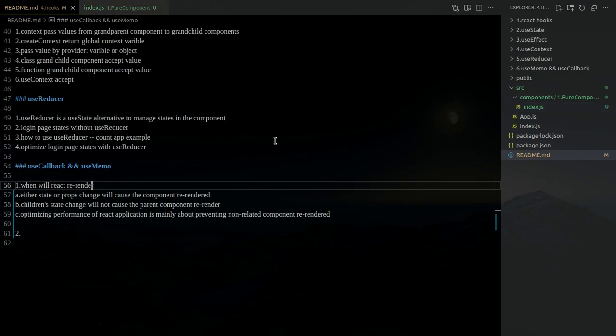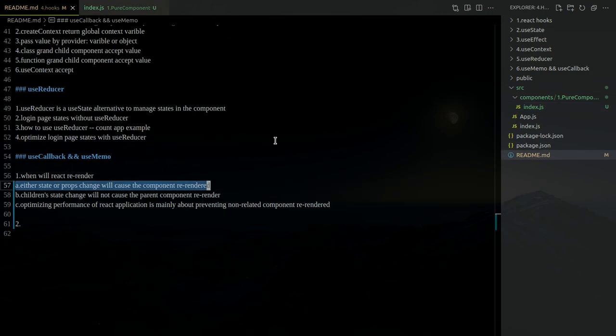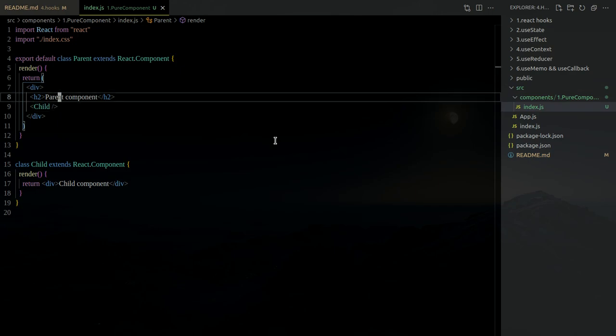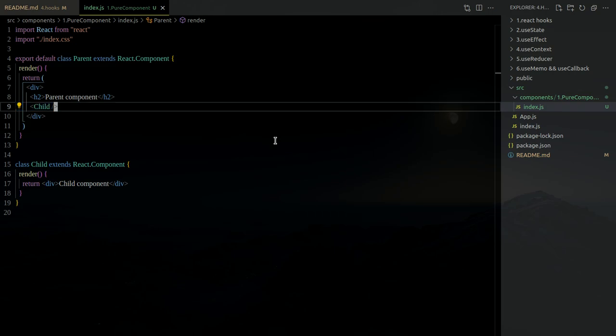Because it says here it will cause the entire component to re-render. So I need two components, right? Because the re-render action will occur recursively, one parent component is not the entire component. So there must be some other components so that we can demonstrate the real life scenario, right?